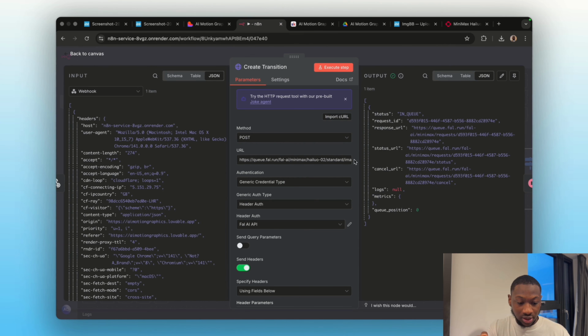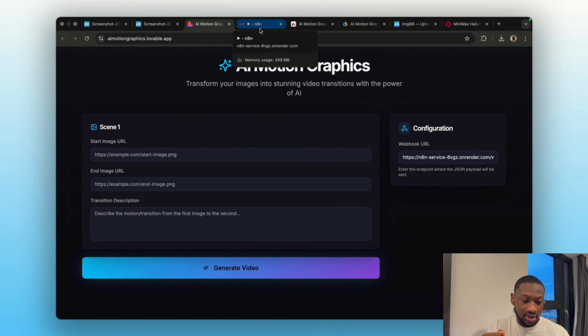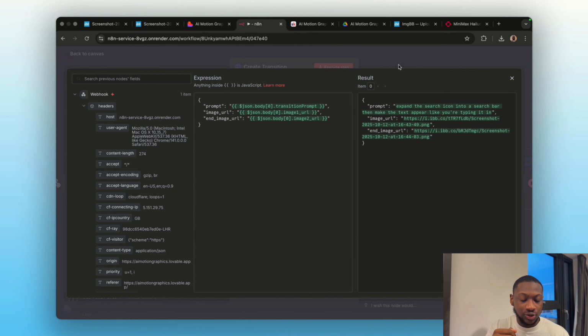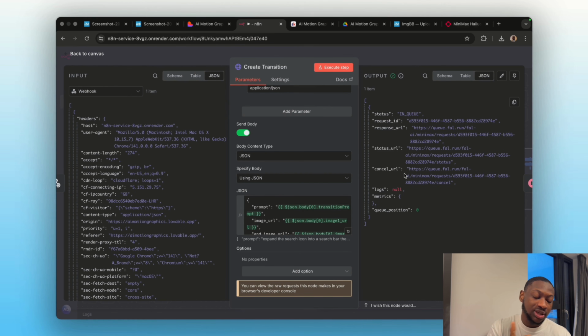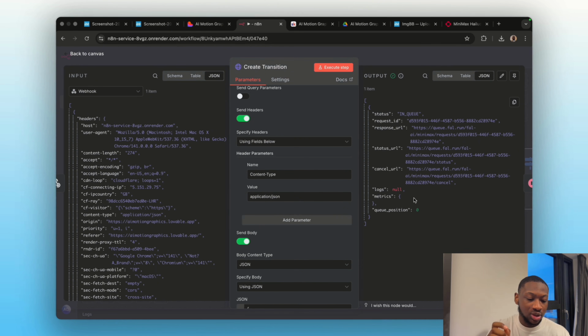So once we have that, we send over alongside our prompt too as well, which is basically what we put in here. And then the start image, which is what we have here, and the end image, which is what we have here. So we send that over, and then what we get back is basically the status of our request, because we just made the request. So the status says in queue, and what we want to have a look at is this request ID, because we are going to use it to track the progress of the request that we just made.